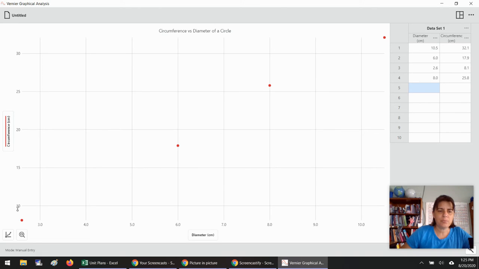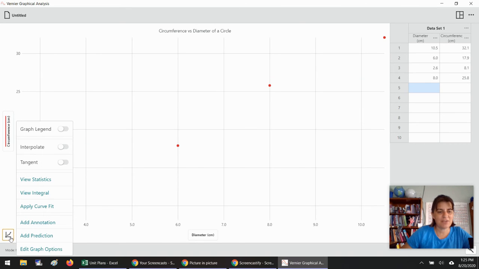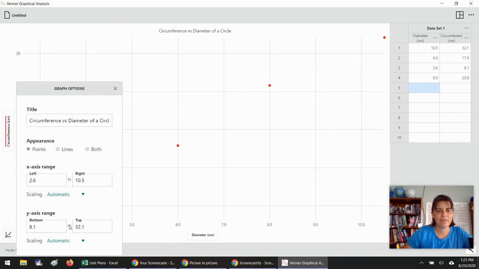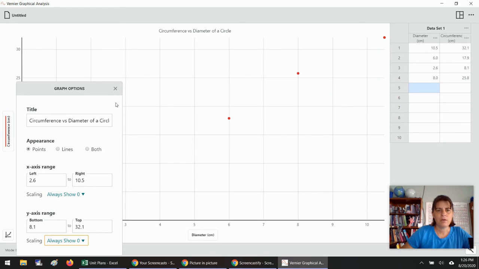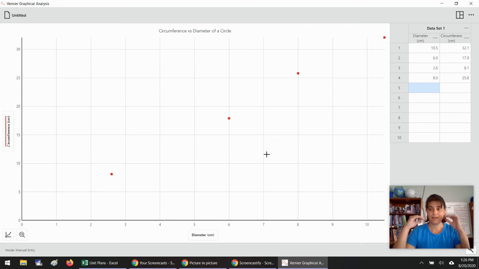Now, one thing I do want to point out down here, notice this is not 0, 0. We do want to change that. So that's where we come back here to our edit graph options. You can change this to always show 0. You typically want to do that because this particular program will zoom in. It'll zoom in a lot and you get some really kind of weird numbers with that. So you do want your origin there.